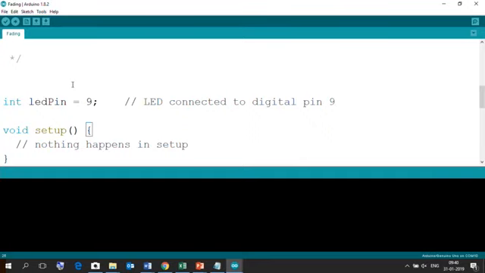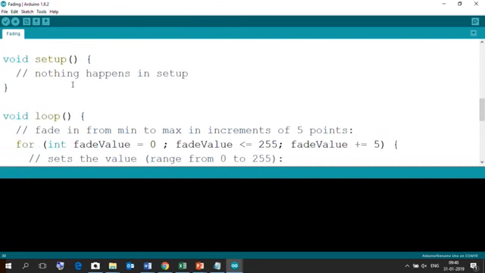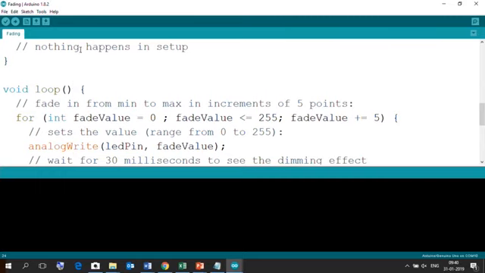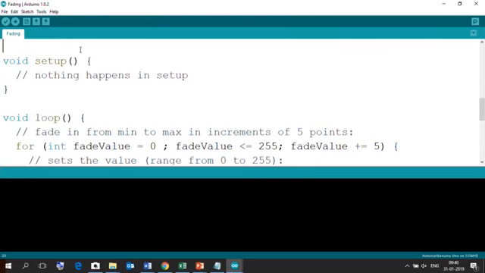Now here, instead of connecting the LED to pin number 13, I am taking pin number 9. When you are talking about the analog signal, you need not initialize the pin mode for that signal.